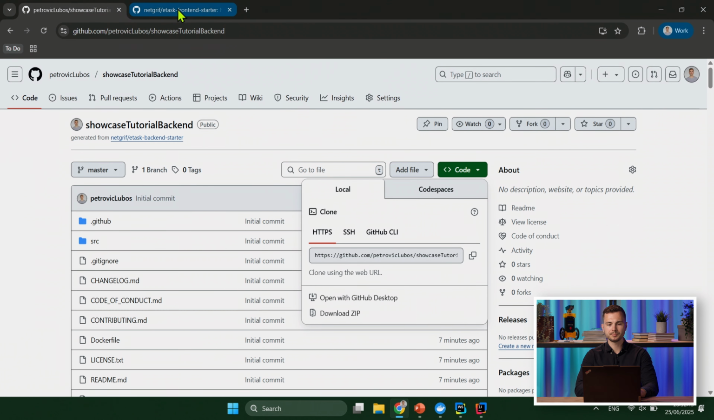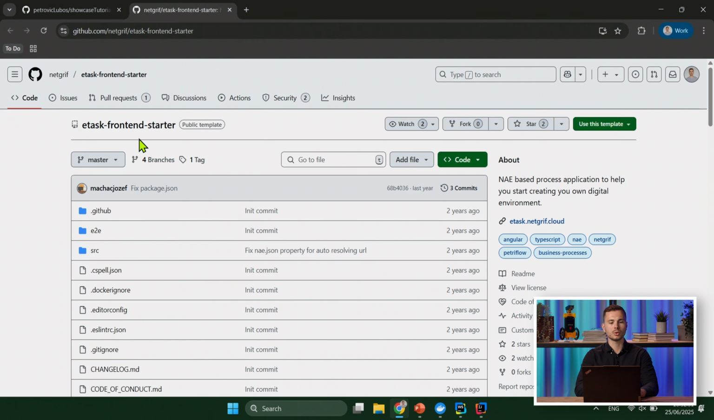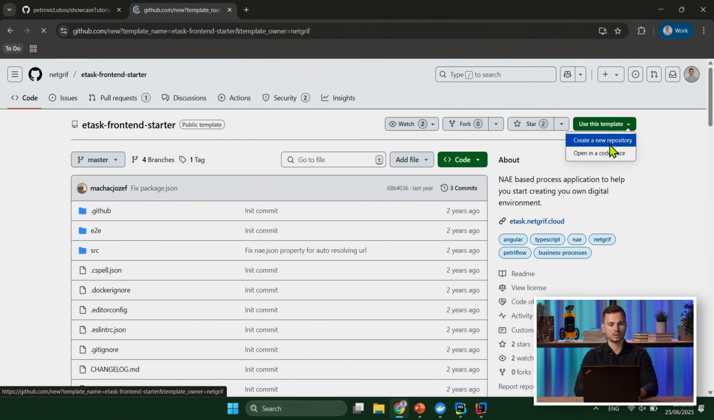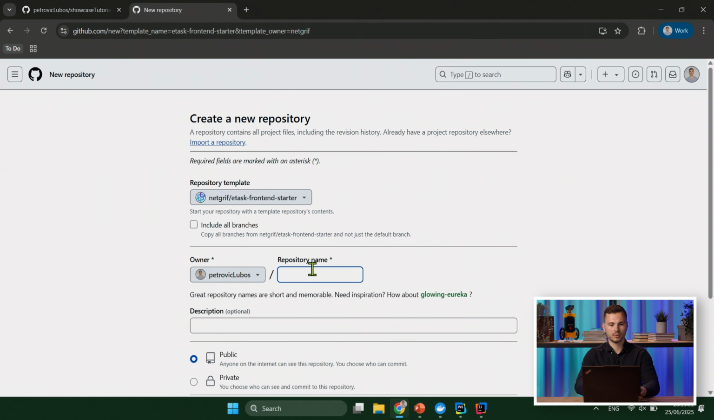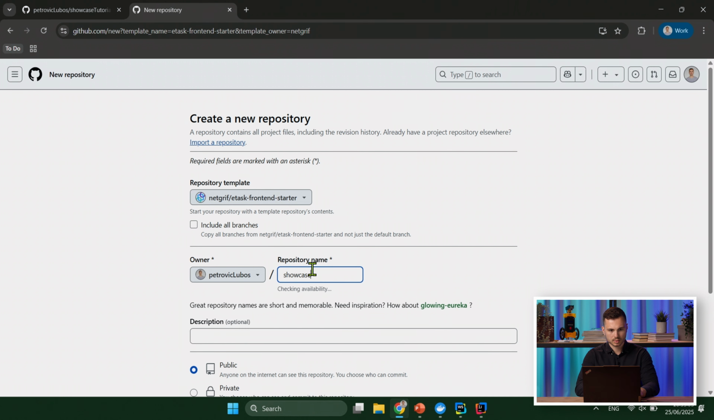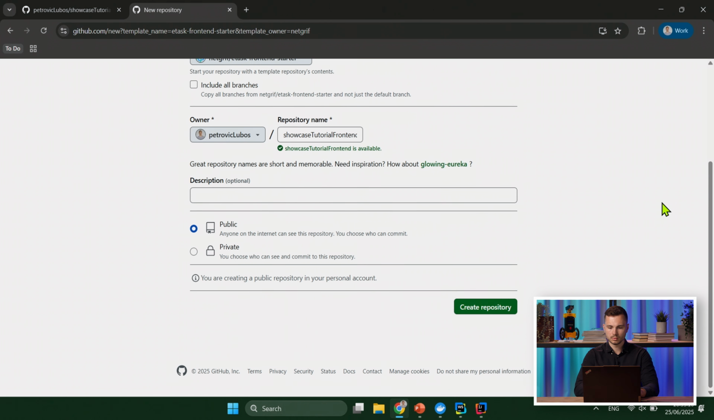Here in the browser, I'm again going to the eTask frontend starter repository, which is again a template repository which I can use. I'm creating a new repository. I'm naming it Showcase Tutorial Frontend, and I'm creating this repository.